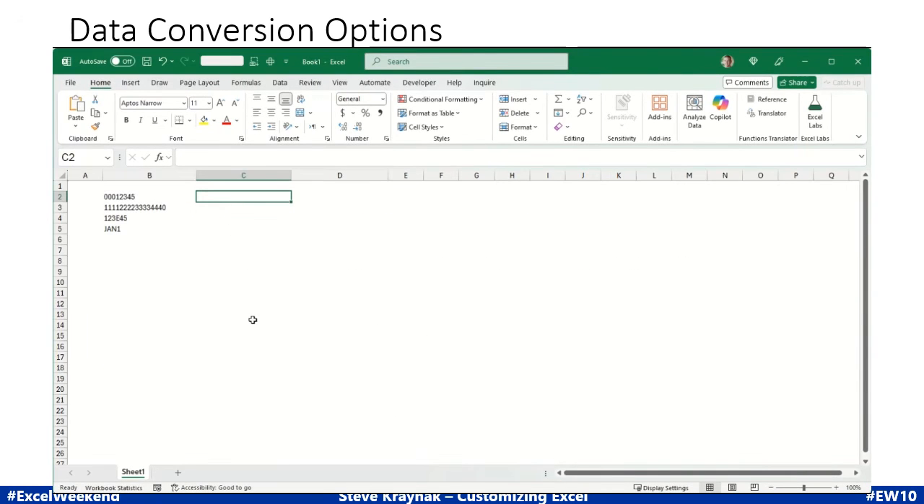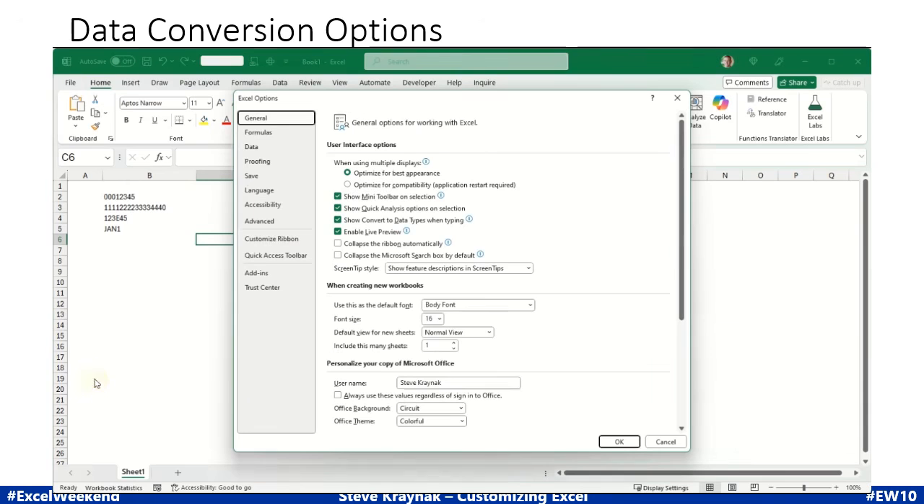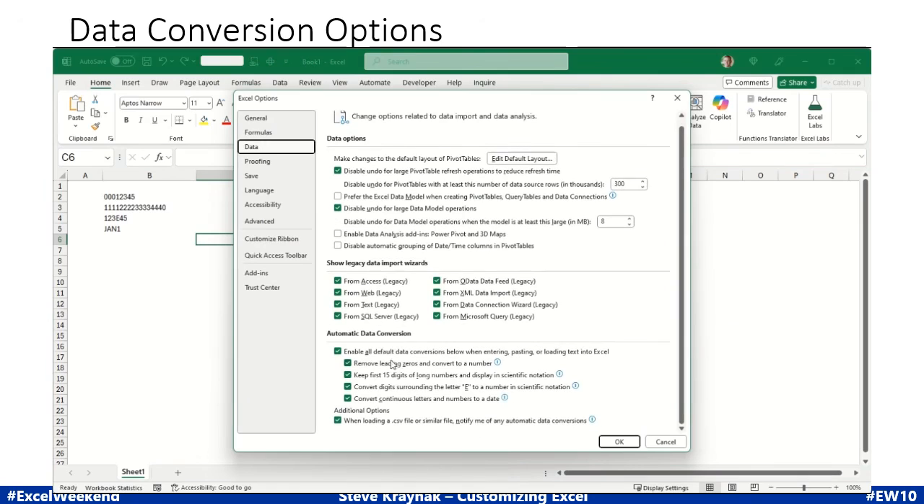Another really important thing is data conversion options. You've probably seen this where if you type in a number that has some leading zeros, Excel will take those off. If you type in a number that's got a really long number of digits, it might convert it to scientific notation. Or if you type in a number that has an E in the middle of it, that would get converted to scientific notation. If you type something that looks like a date, Excel might convert that to a date. And you can avoid those because some people don't want that. It's not appropriate. So go into your Excel options and go to data, and you have options to turn all of those things off or leave them on.